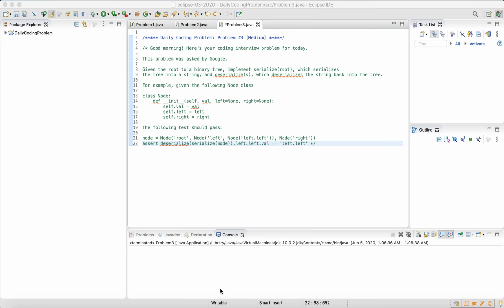Good morning. Here's your coding interview problem for today. This problem was asked by Google. Given the root to a binary tree, implement serialize root, which serializes the tree into a string, and deserialize s, which deserializes the string back into the tree.